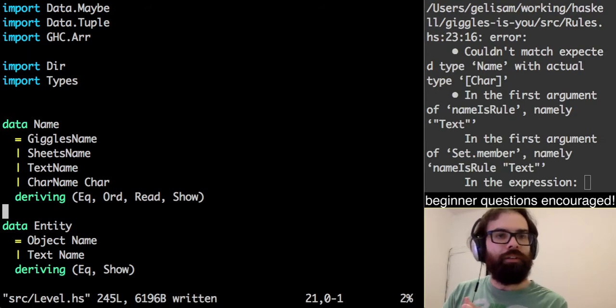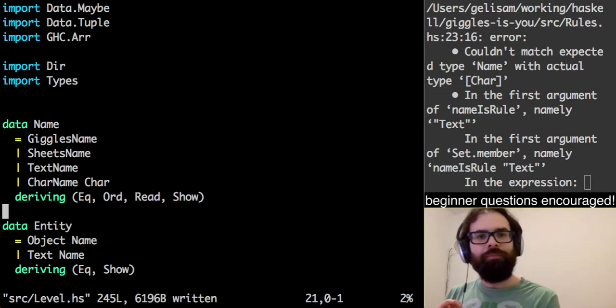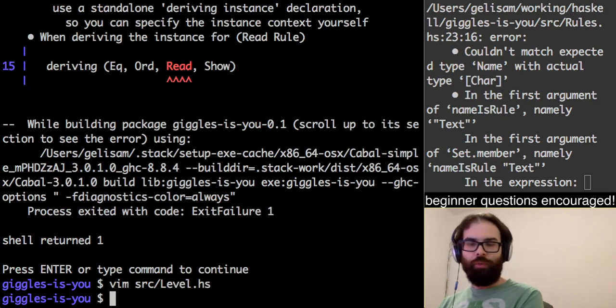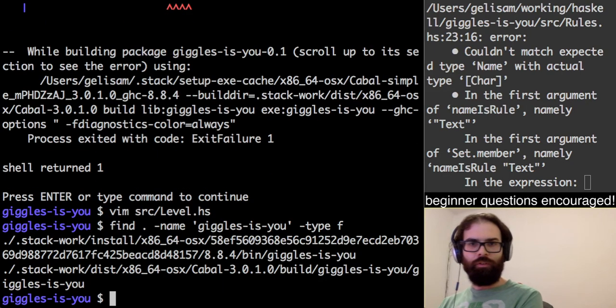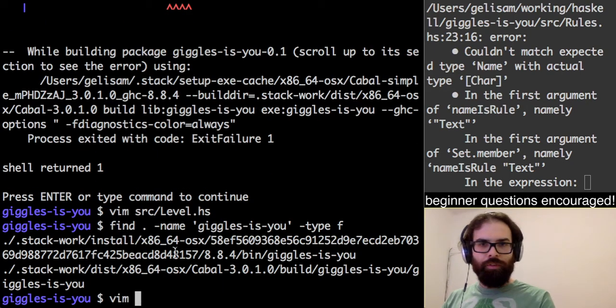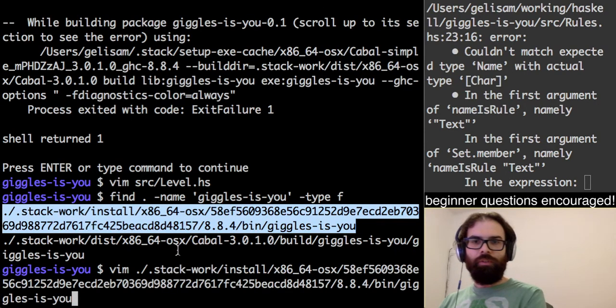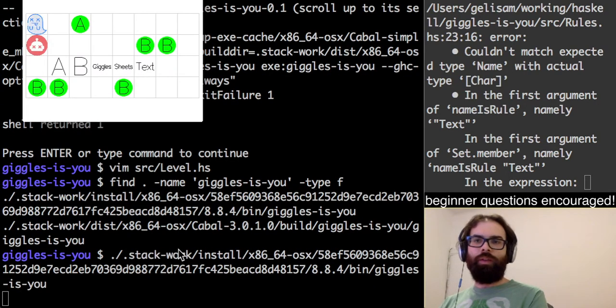That was not the last error. Maybe we can just run whatever has been built last. Can I find an executable? This one looks like an executable. Okay, so I can type.